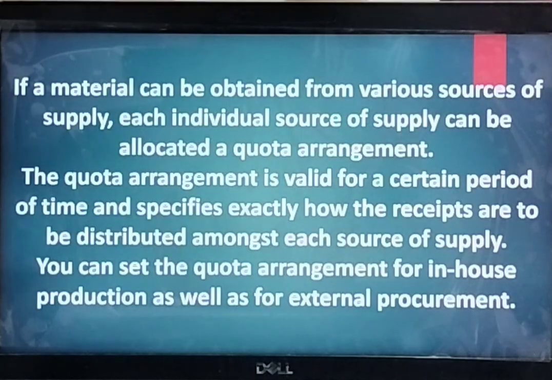The answer is if the material can be obtained from various sources of supply, each individual source of supply can be allocated a quota. This quota arrangement is valid for a certain period of time and it also specifies exactly how the receipts should be distributed among each source of supply, that is one or more suppliers. You can set the quota arrangement for in-house production as well as external procurement.